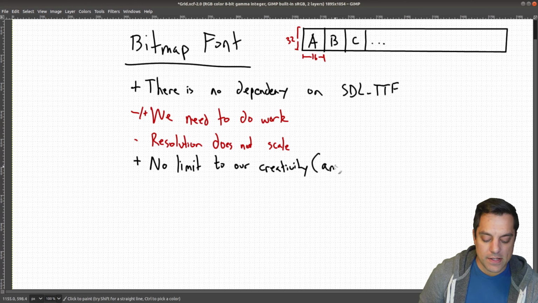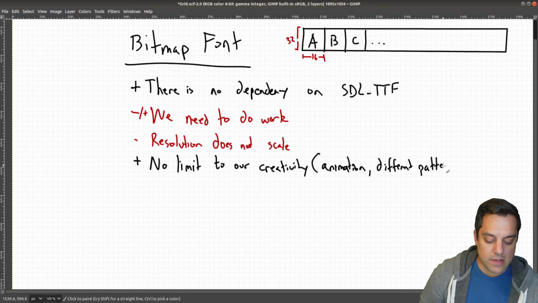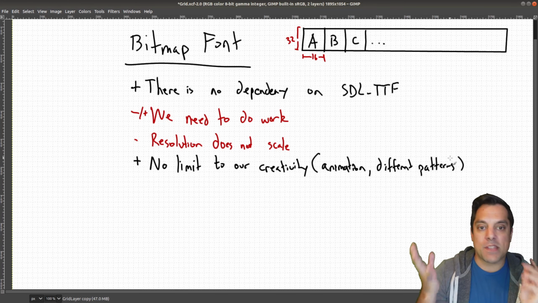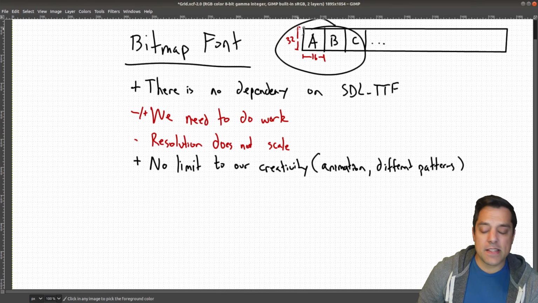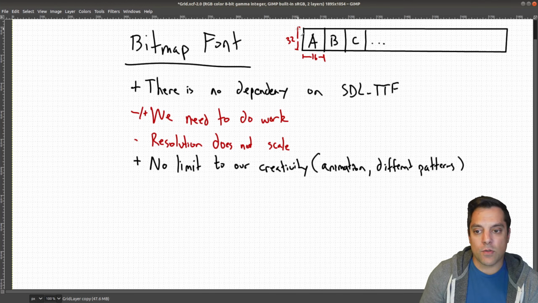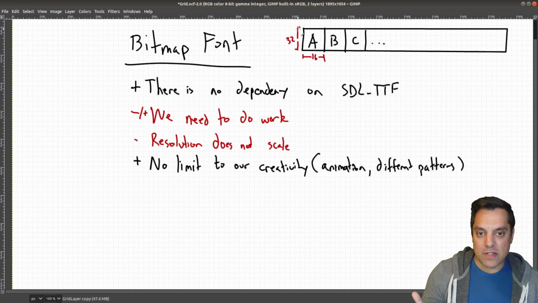And I'll go ahead and list some of those explicitly. So like if you want an animation, different patterns within the letters here, some of them represented with dotted lines or something, it's a little bit easier to just do that here. I'm not going to say it's impossible to do it in a vector-based or TrueType font. It's probably just more work or something that you'd end up having to build. So hopefully you understand the idea here.